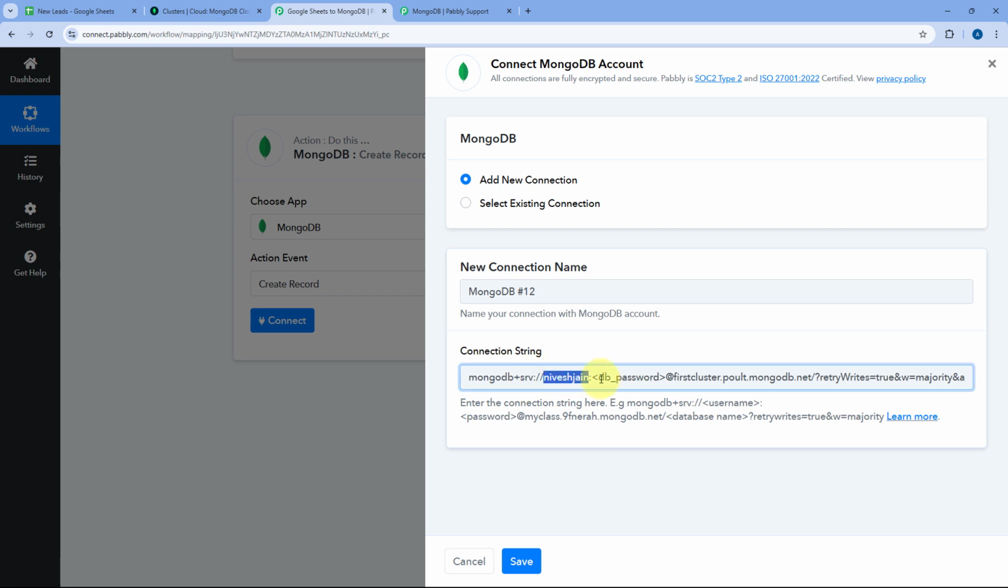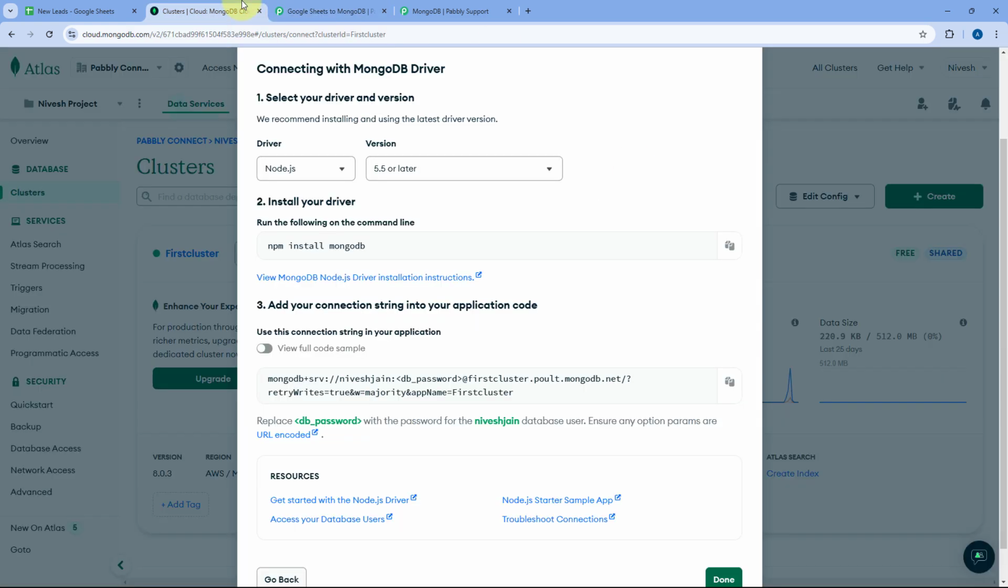So we already have the username. Let me just enter the password over here. This is the password. And here in database name, we have to enter the name of the database in this MongoDB collection in which we want to add the details.